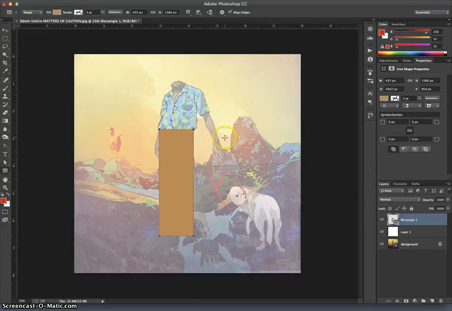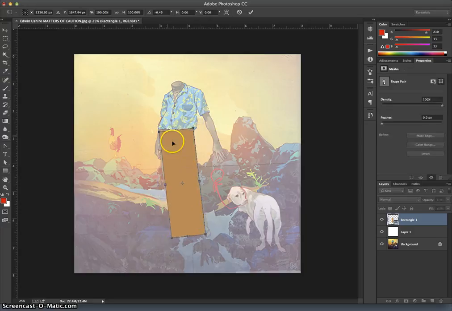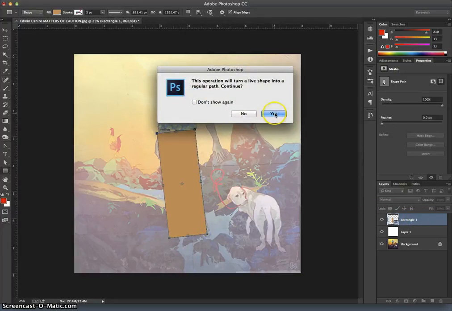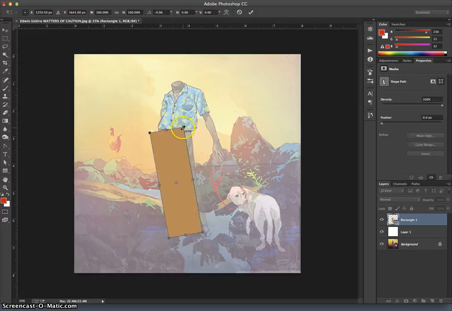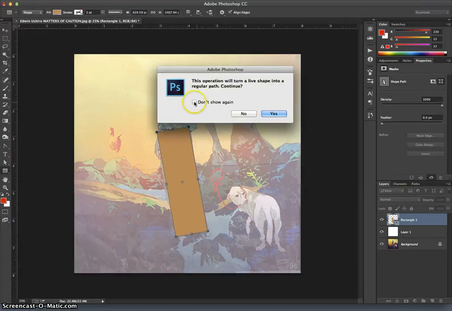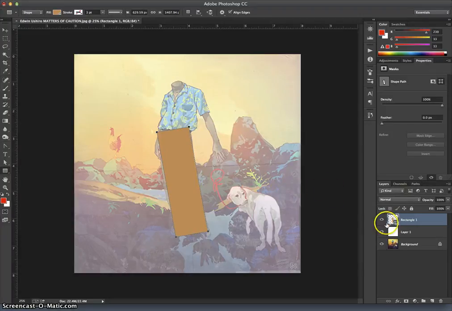All right, now, just like we've done with the cartoons, I can hit Command T and I can transform it. And I can get it to kind of line up. Command T, transform it. Starting simply, then just hit return. I'm going to click don't show that again because it's fine. And now you can see I have a shape that mimics those pants, right?